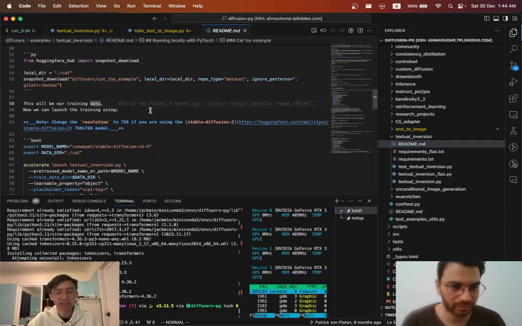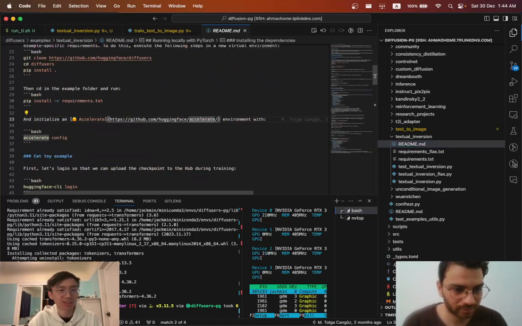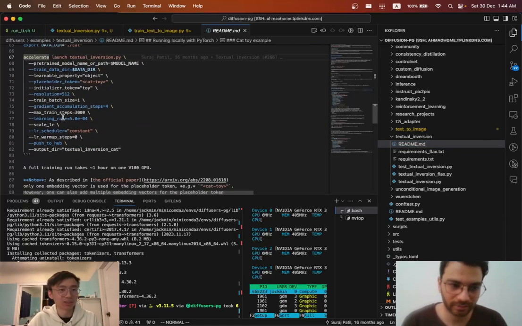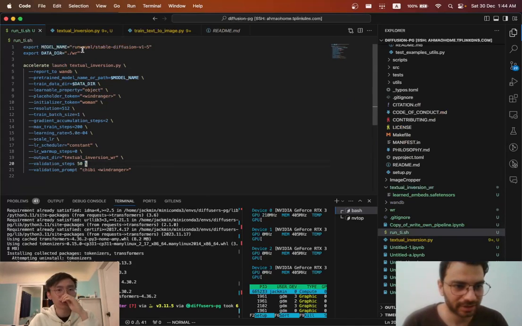You want to find out the command to run it, just search for accelerate launch. Then you always find this command. Okay, so I've copied that over here.